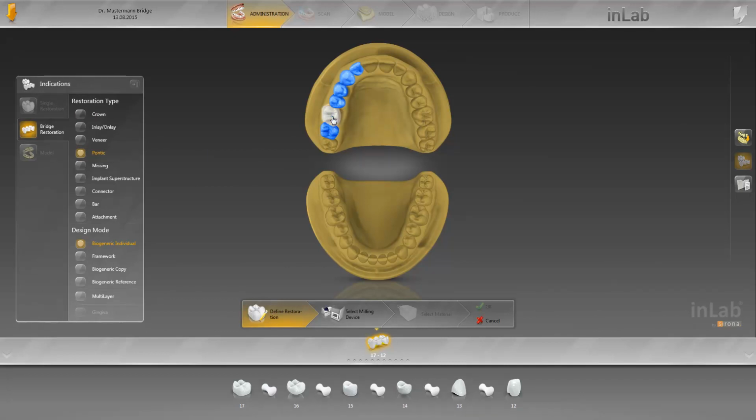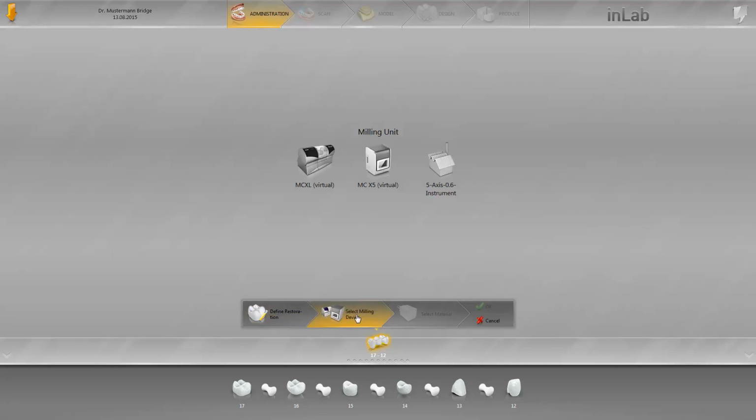Select which machine is to be used for the case. If there are more than 2 milling machines available, click on Select Milling Device. In the option Generic Machine, it is possible to configure a third-party milling machine if you wish to export the restoration as a .stl file. In our case, we will use the MCX5. Follow up in the Step menu by choosing which type of material is to be used.